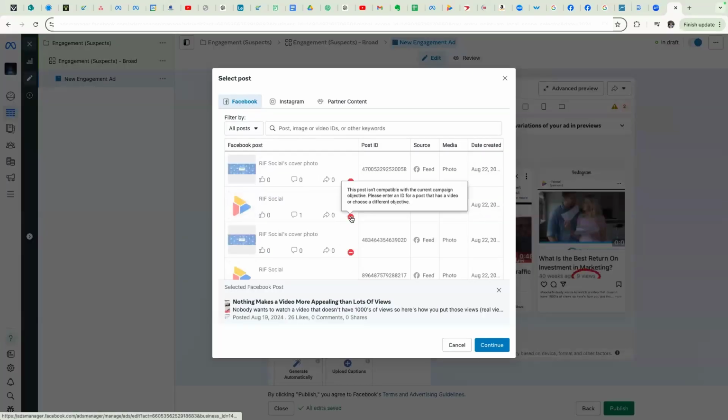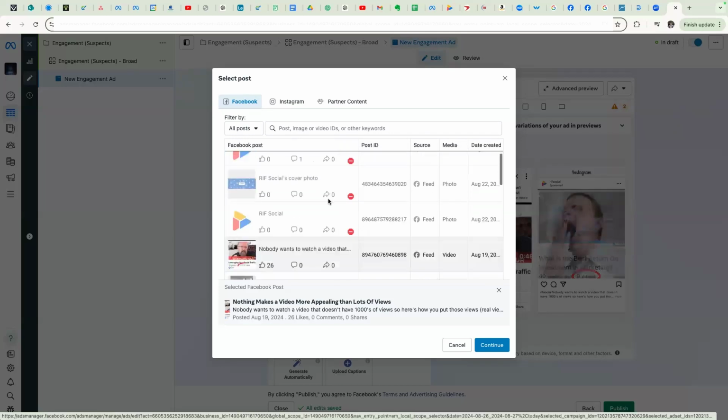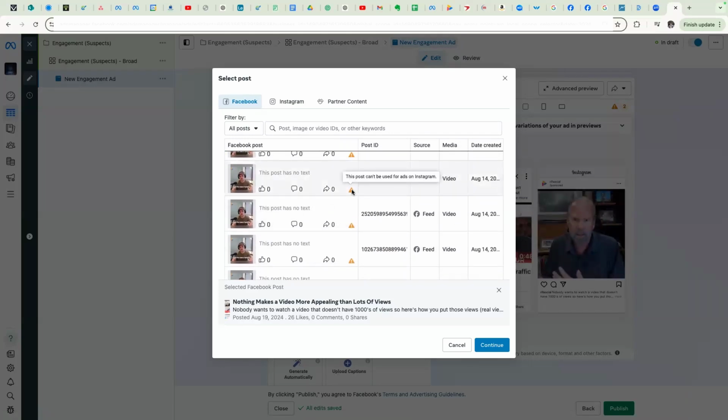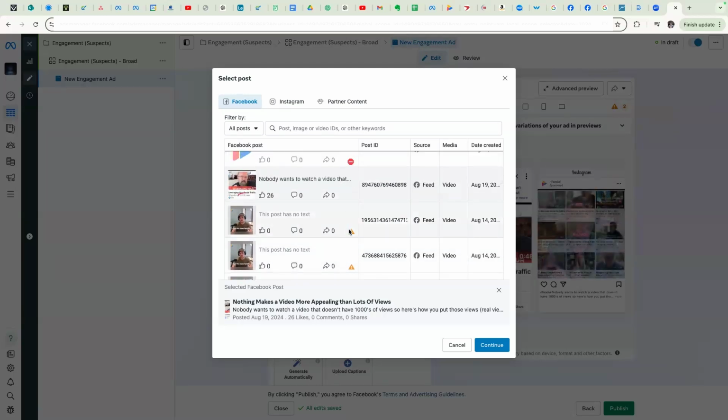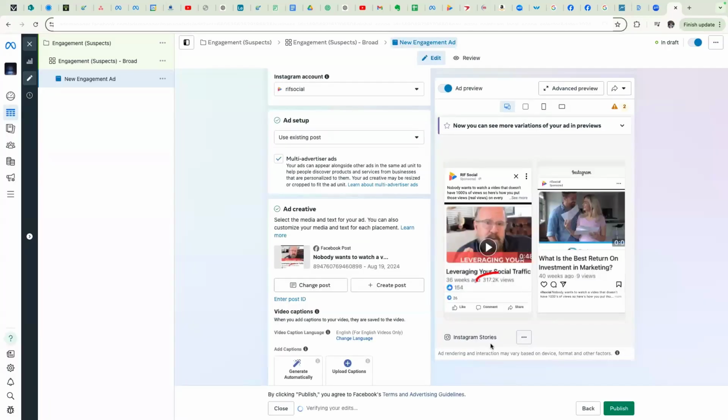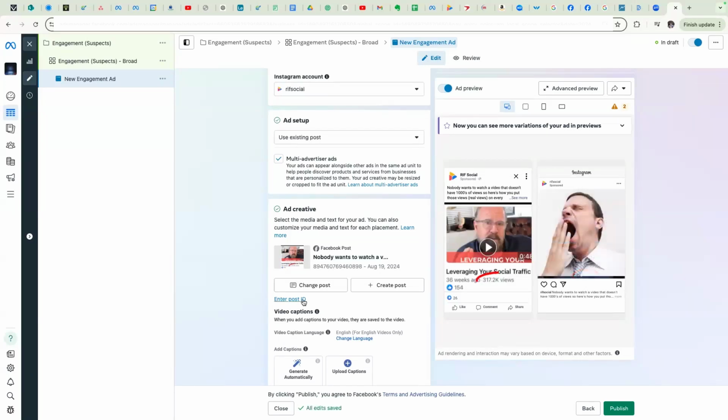And just note in here, it will show you what you can and can't use. So anything that isn't grayed out like that, it'll also say whether it can be used on Instagram. So it'll show you all of that kind of stuff. You can still definitely use it if it can't be used on Instagram. You just won't see Instagram placements, which isn't the end of the world.